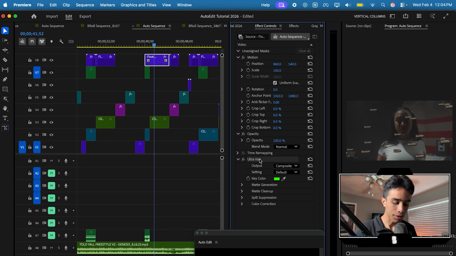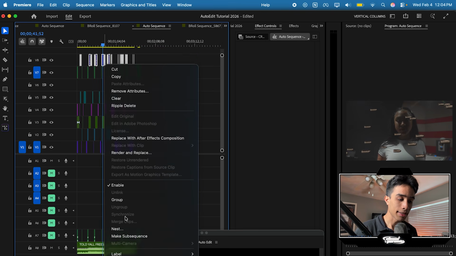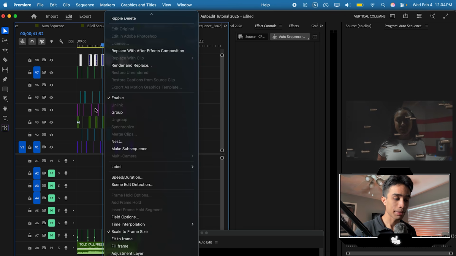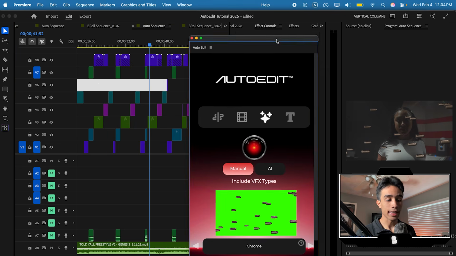Then the relief is that you don't have to do this for every clip. You can actually just right click this Ultra Key, you can copy it, and then you can hit paste, Command V, or you can right click it and just paste it to all of those clips at once. So it's not gonna slow down your workflow by making you have to manually key out every green screen.